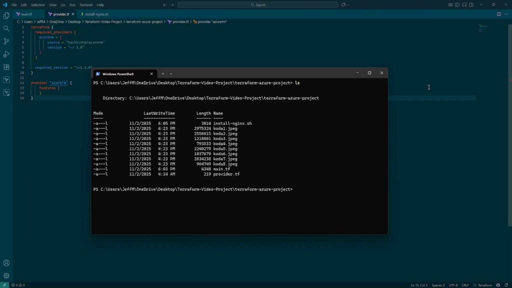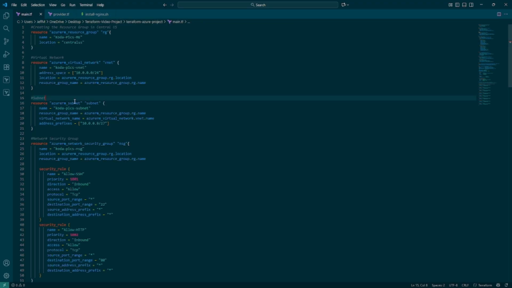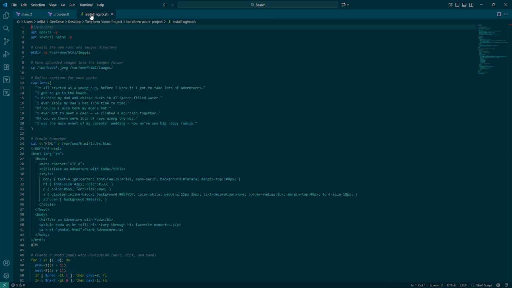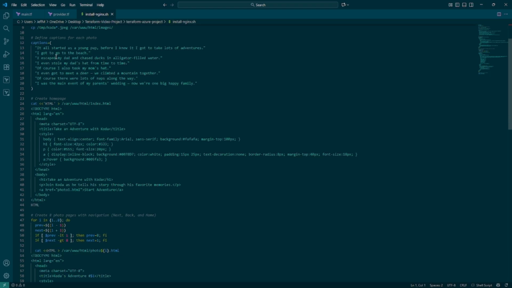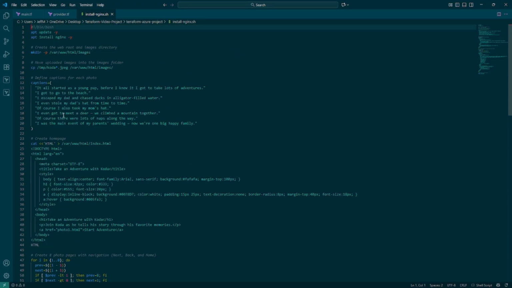Okay, so now that I explained what's in the main.tf file and the provider.tf file, I'll show you the script that's going to run, and this script is just being ran from here in the main.tf file. I'm not really going to go into the details of the script. I don't think it's really completely relevant, but you could see all of this is going to run in a terminal. And this is going to create the website for Koda.